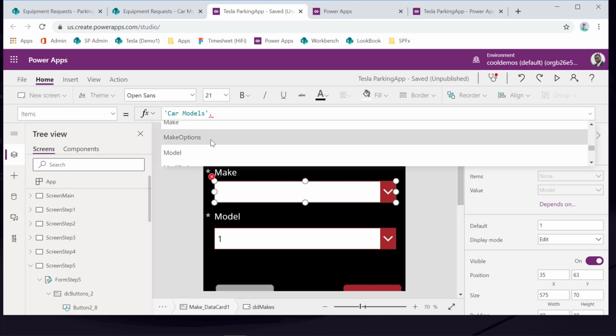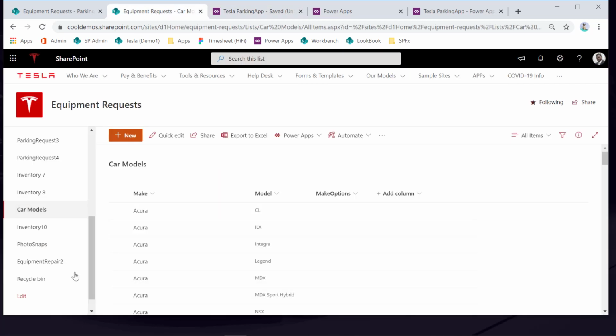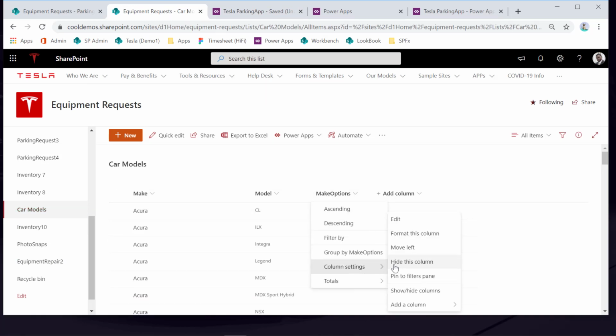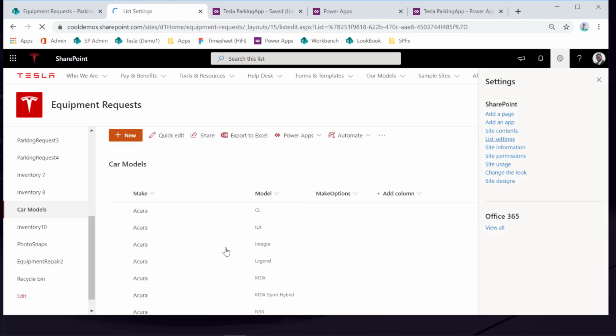Make options, because you have to say makes and not models. So I'm going to bring in my make options site column. Let's just look at this. I just want to make sure we're clear, because we did not build this list together. So I want to make sure it's clear what we're dealing with. And a better view will probably be this list settings view.